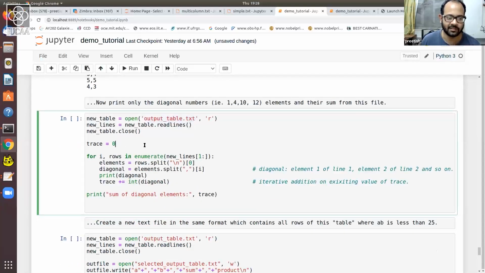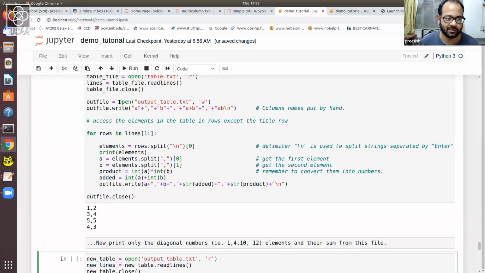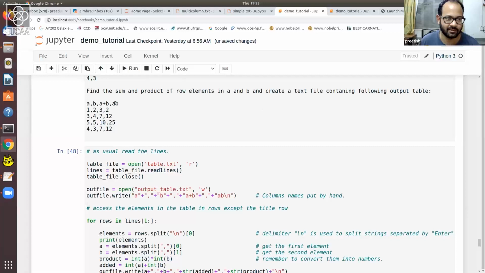Now the sum of diagonal elements is usually known as the trace of a matrix. So I have initialized a dummy value of trace, which is, let's say, 0. Again, you will forget about the 0th line because it contains the header. We don't want to do math there.